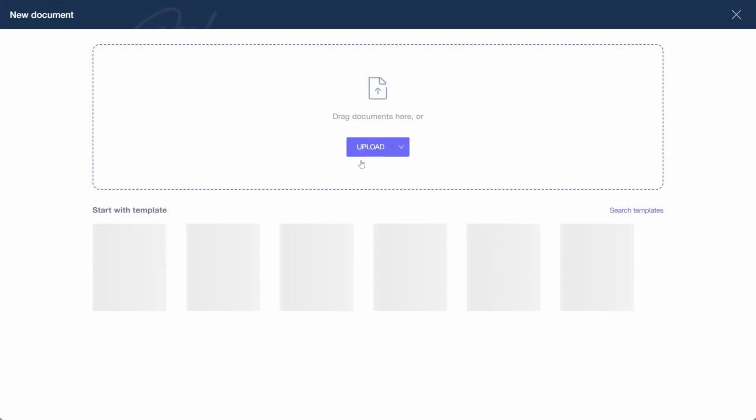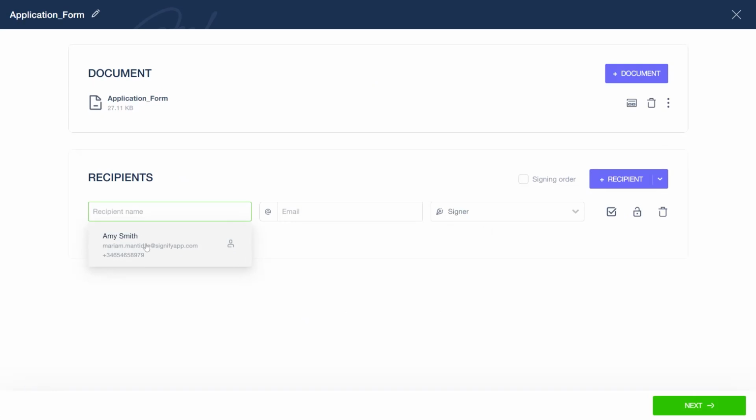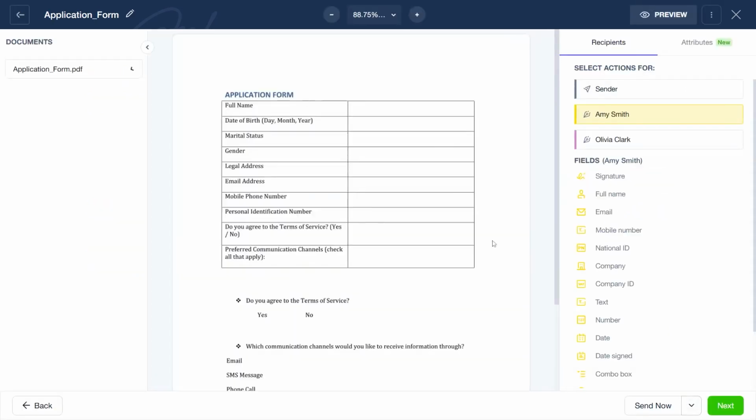Let's start by creating a new document and adding recipients. In this example, I'll add myself and my colleague. Now let's open the document. As you can see, I've uploaded a draft and left blank spaces where information should go. Those are exactly the spots where we'll add our fields.